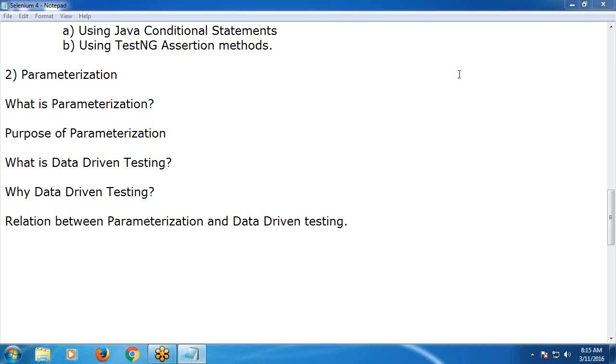See, parameterization means not only passing multiple values, also passing single value. But data-driven testing means passing multiple values only. Passing single value is meaningless. See, getting what is parameterization? Replacing constant value with parameter. If it is variable or something.